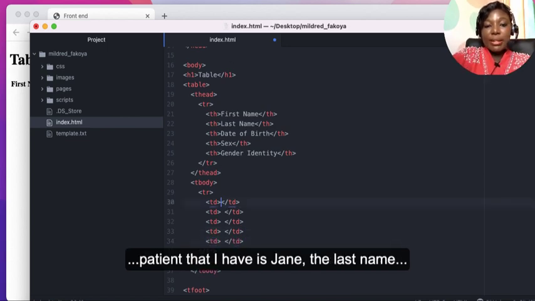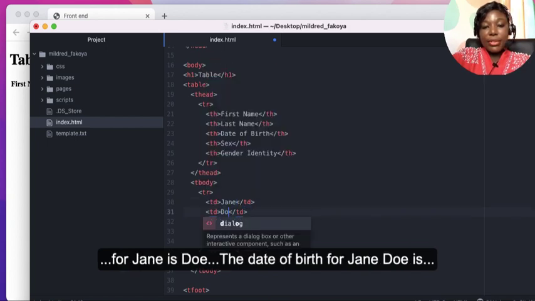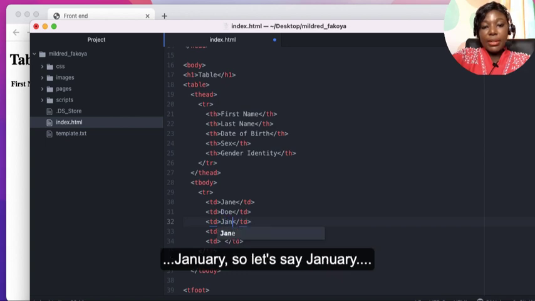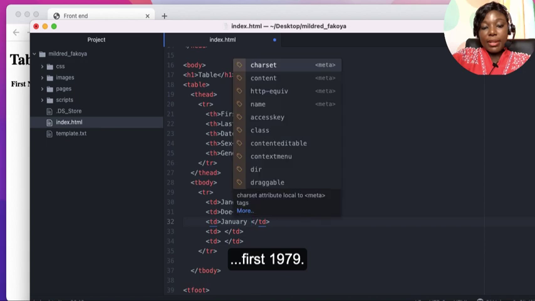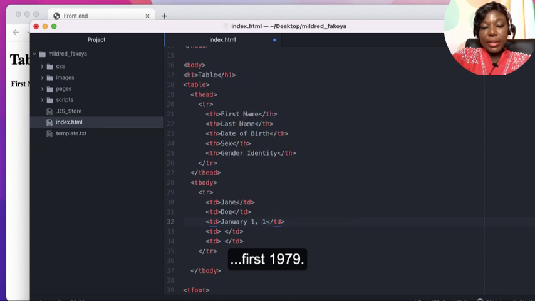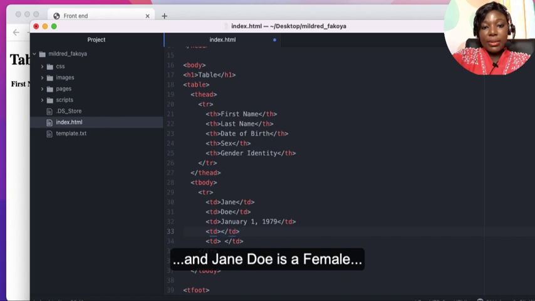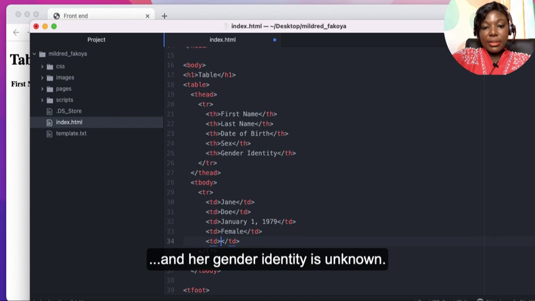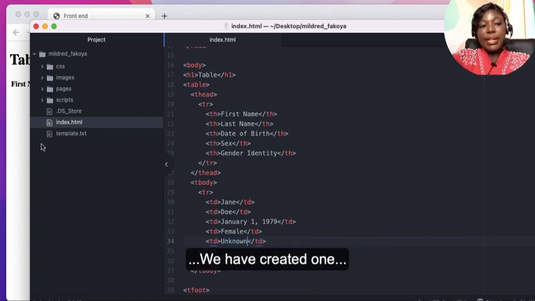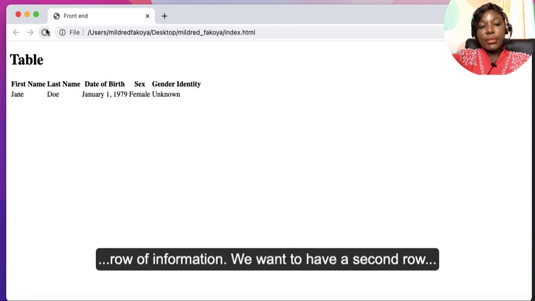The first patient I have is Jane. The last name for Jane is Doe. The date of birth for Jane Doe is January, so let's say January 1st, 1979. And Jane Doe is a female and her gender identity is unknown. We have created one row of information.